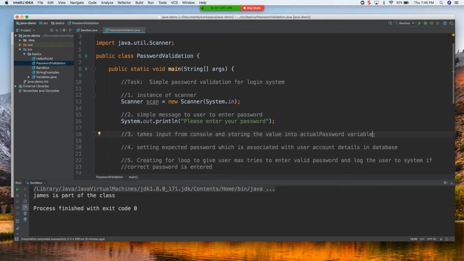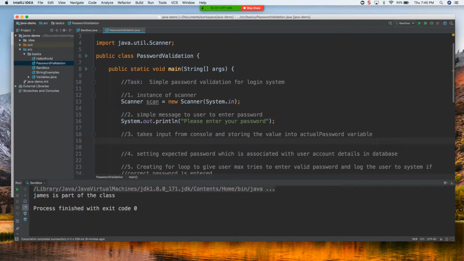And then what we want to do is take input from the console and store that value into the actual password variable. So let's create a variable, and this is the password the user is entering. Does that make sense? So think of when you go into Gmail, this is the password you're entering, right? But when you signed up, there was a password that you decided for yourself that was stored into Google's database, right? But in our case, we don't have a database, so we'll just hard code that value in a little bit. But for now, this is the password that you're entering before you log into your email.